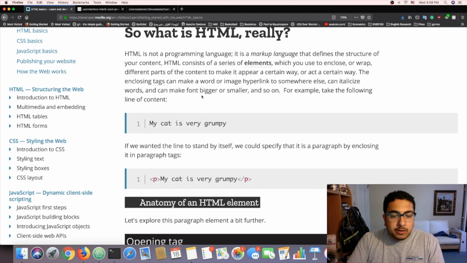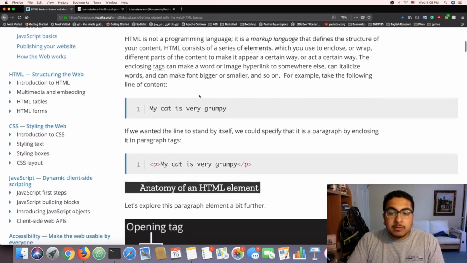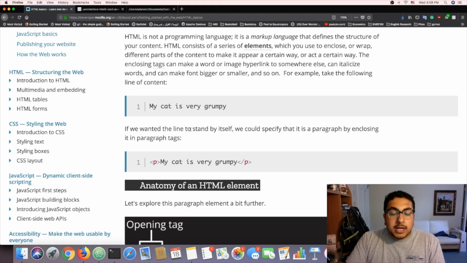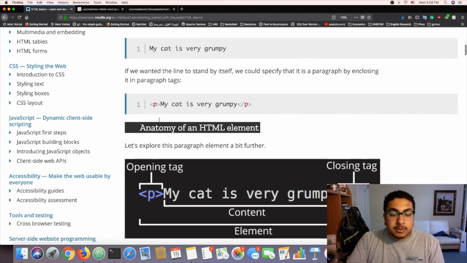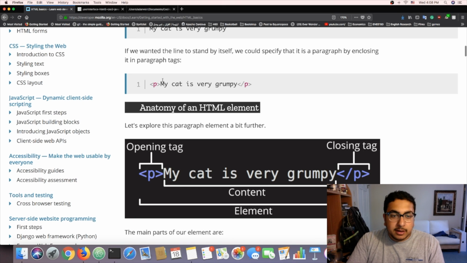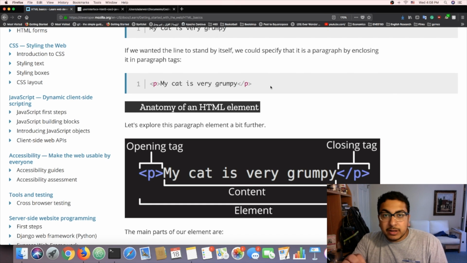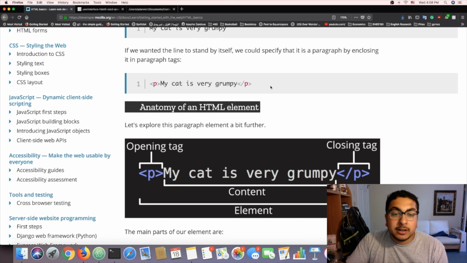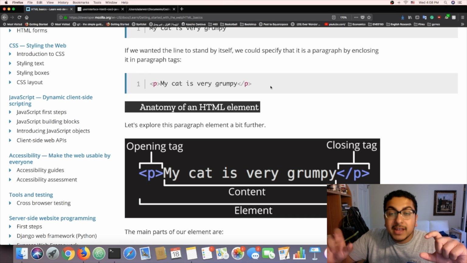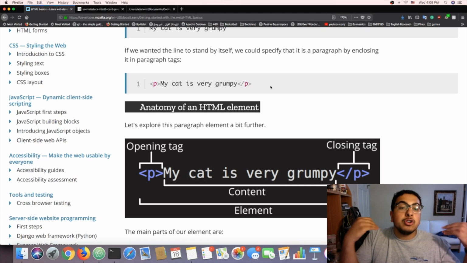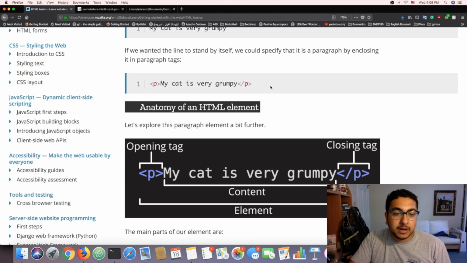So we have our normal hello world, but let's say I want to specify that this is a paragraph. In HTML, what I do is I create something called an opening tag, such as P, right? I add the content inside, so I have my cat is very grumpy, and then I close the tag. Think of it this way: the computer is stupid. It only does what you tell it to do. So you need to tell it, this is the beginning of the paragraph. This is what's inside the paragraph. This is the end of the paragraph. It's not gonna know that this is the end of the paragraph if you don't specify.